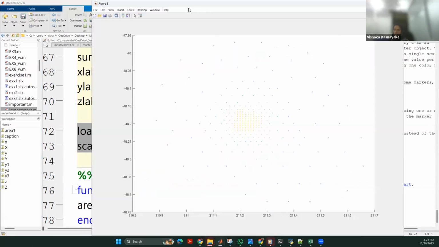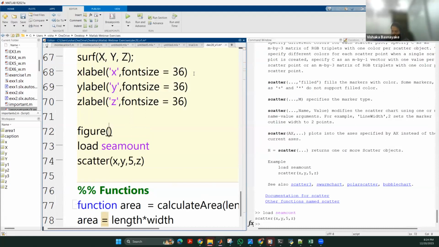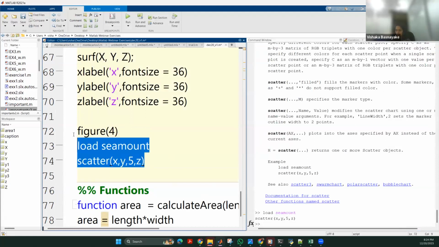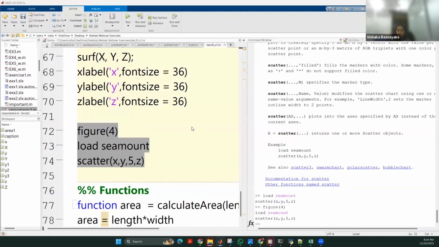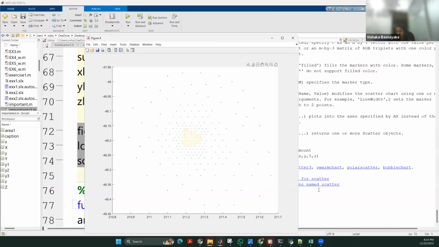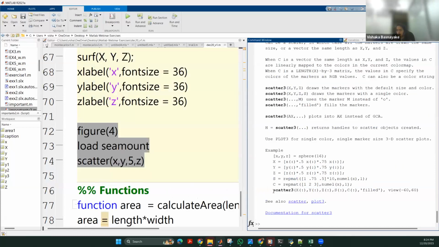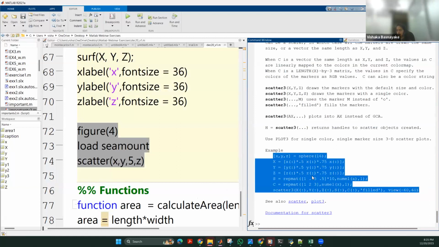I need to give a certain figure number, I think, otherwise I cannot really see. Okay, I can see the plot like this. So this is the scatter plot. This is for the 2D case, right? scatter3 can be used for the 3D case.